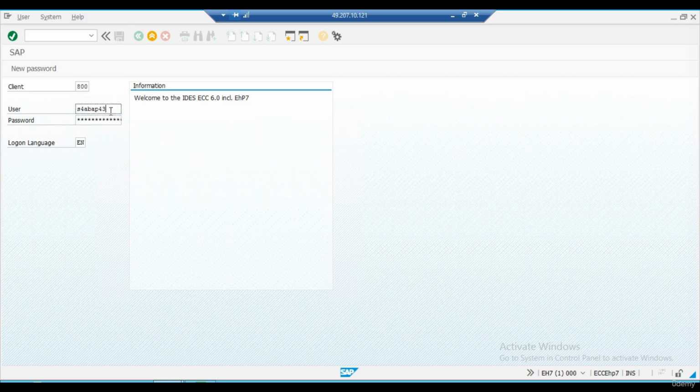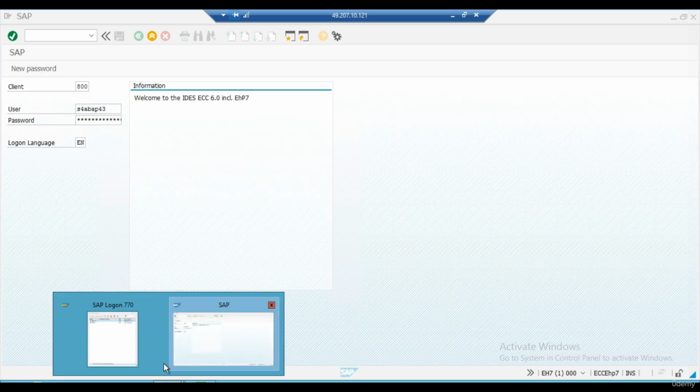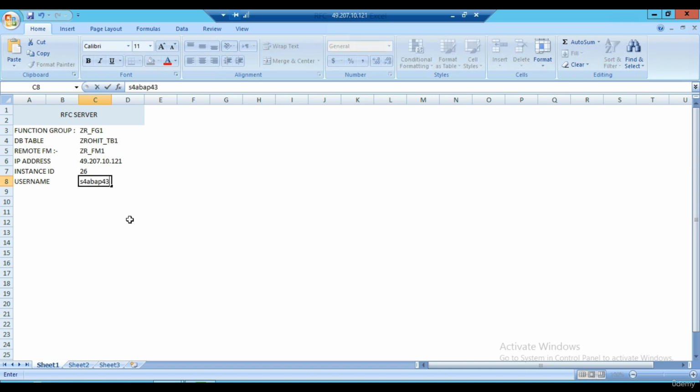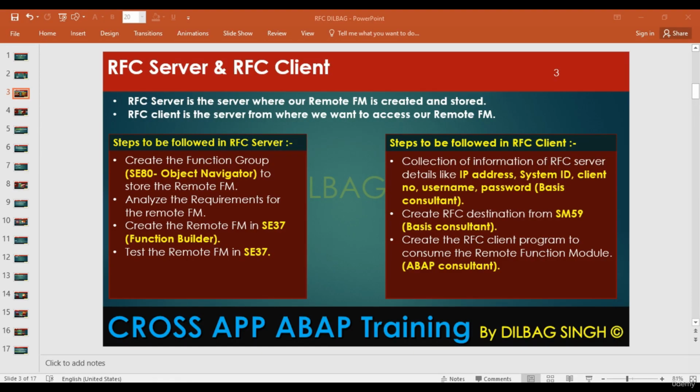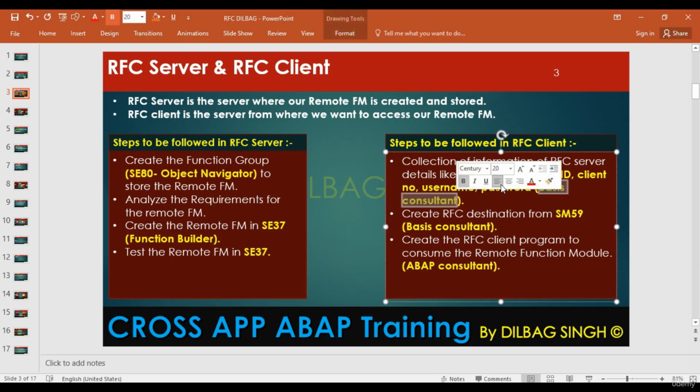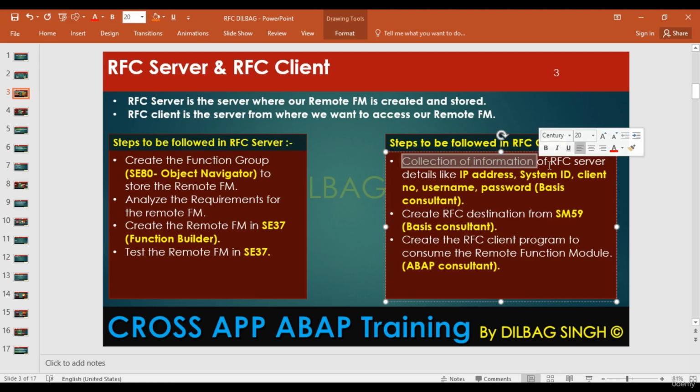User is S for above 43. Okay, right. So this is the user here, S for above 43. So this is the information which will be required while creating this RFC destination. From this RFC client, the first task which this basis consultant has to do is to collect the information related to this RFC server.